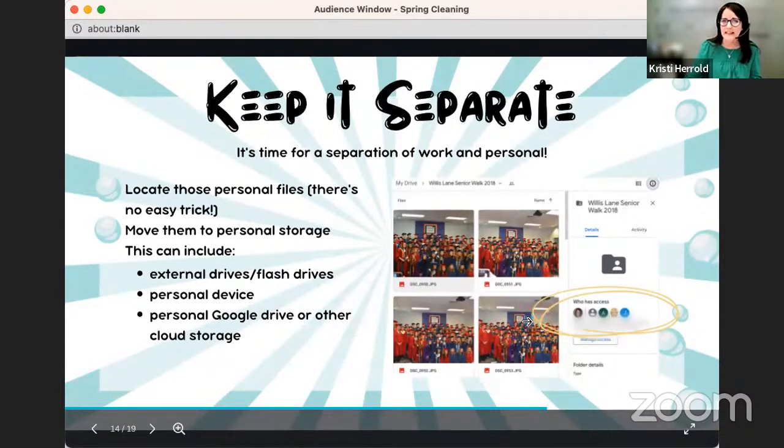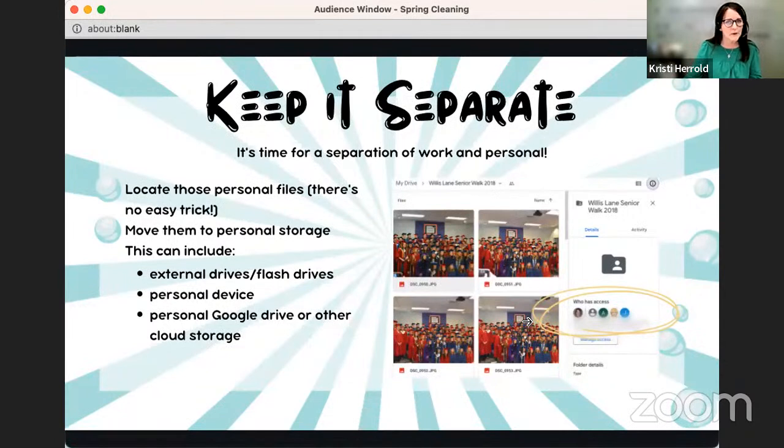My kids went through Willis Lane Elementary. One of them has had a senior walk, and I stored the pictures in my work Google Drive. There they are. They're so stinking cute seniors who graduated. I've even shared it with other people. You can see the people I've shared it with right there in the image. But it's time to start removing those.